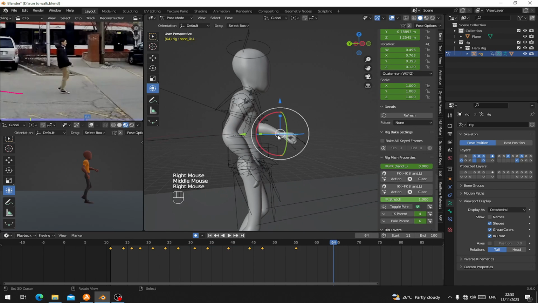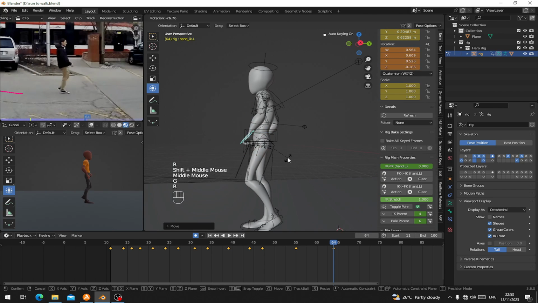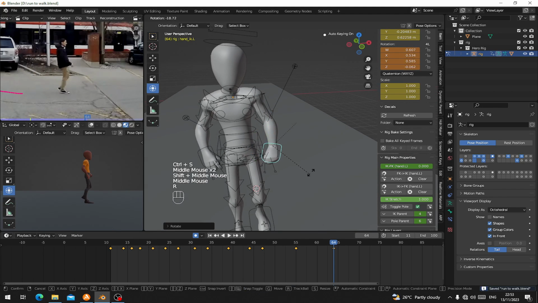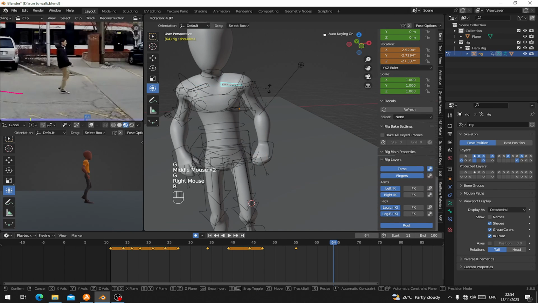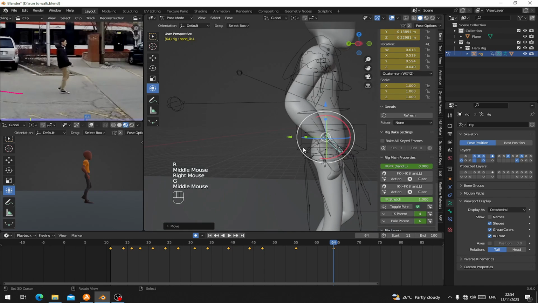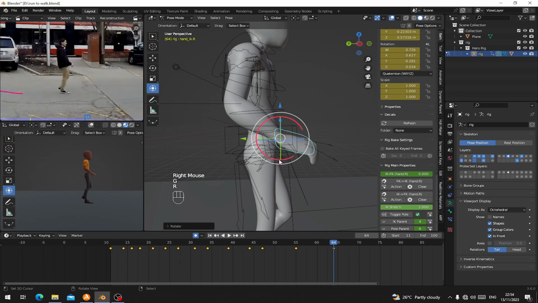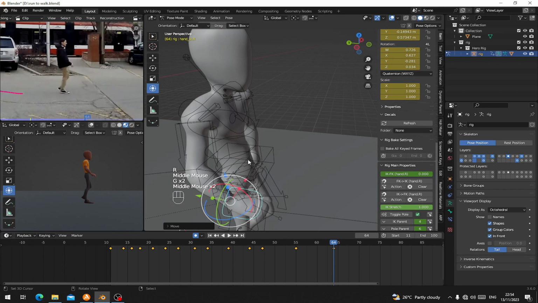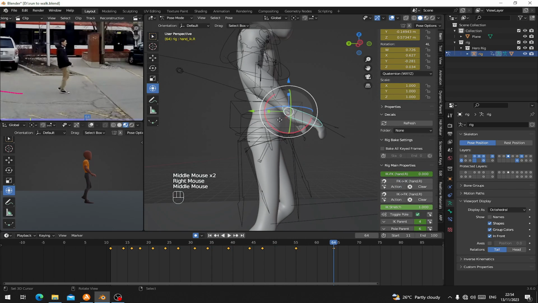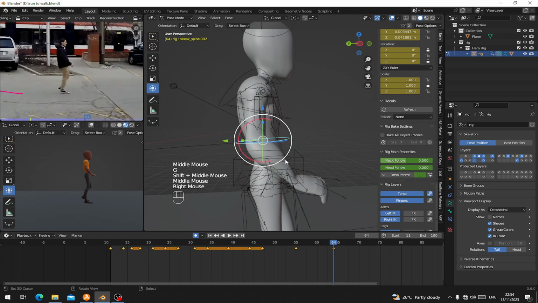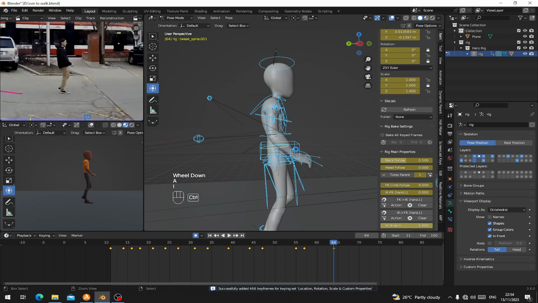So here you can see this hand is almost down. So let me bring it down here. Like this. And this one is going forward. I'm going to rotate this one. So select everything and then insert another key.